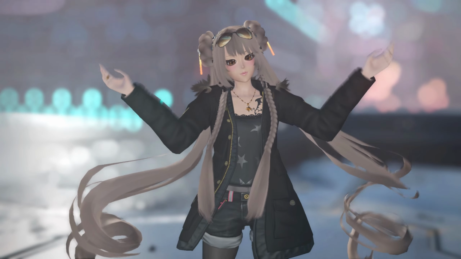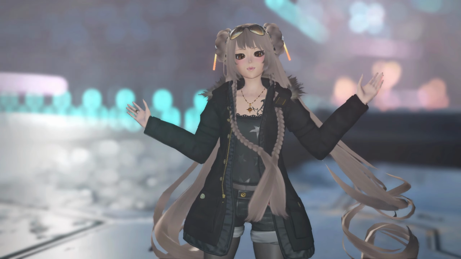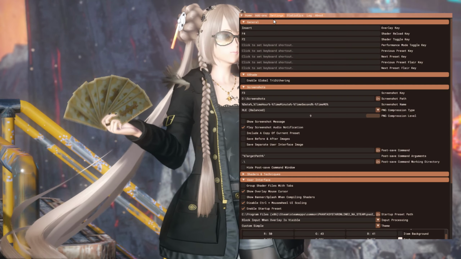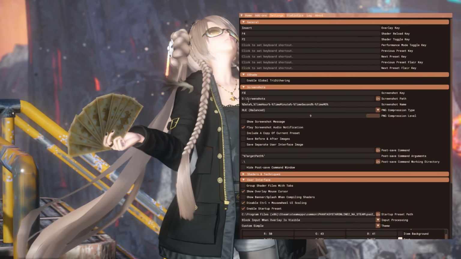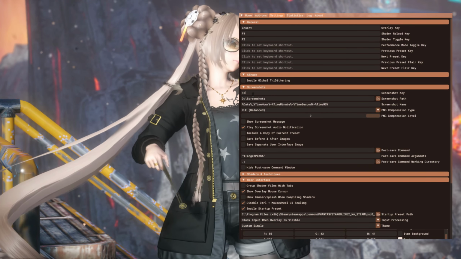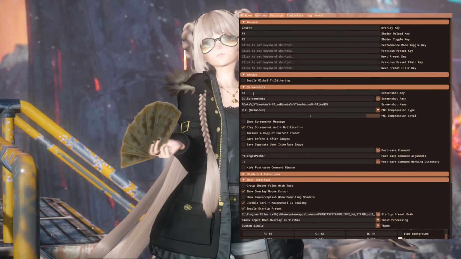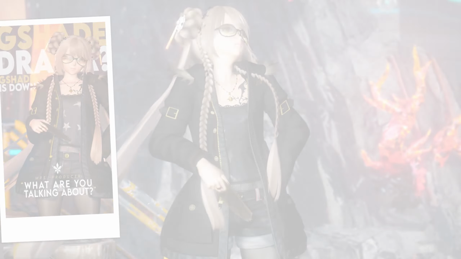Congratulations! You've now created your very own preset. Now you can navigate to the Settings tab in G-Shade and change the screenshot shortcut key. Alternatively, if you're fine with the default one, just press it to save your masterpiece.